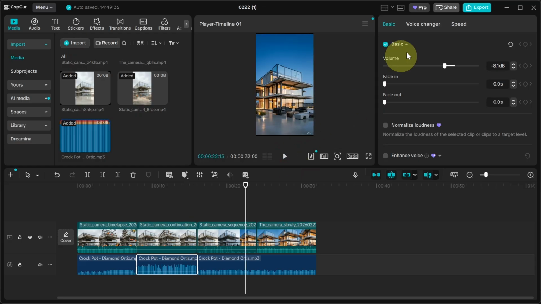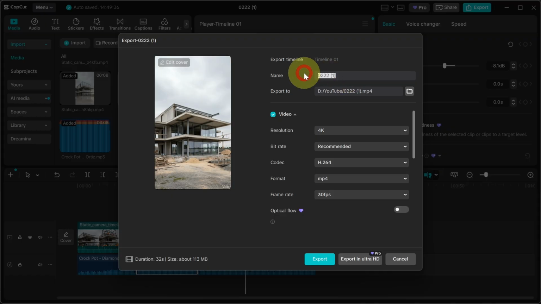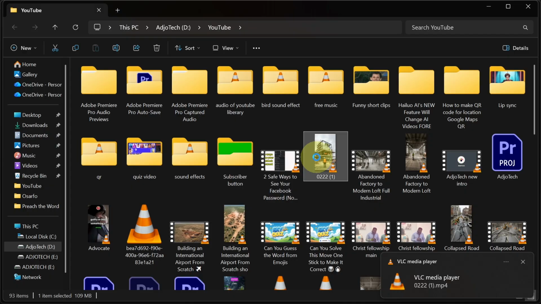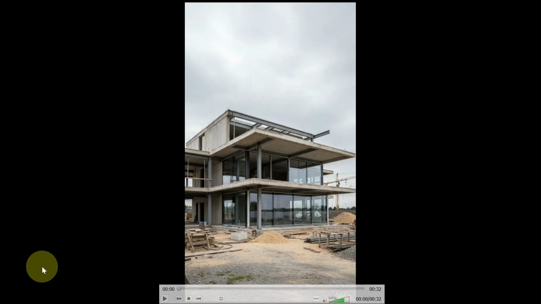If you are cool with everything, all you have to do is to go to export. Just go to export and give your video any name. And then just go ahead and export it. And this is going to be our final video. This is how it looks like.